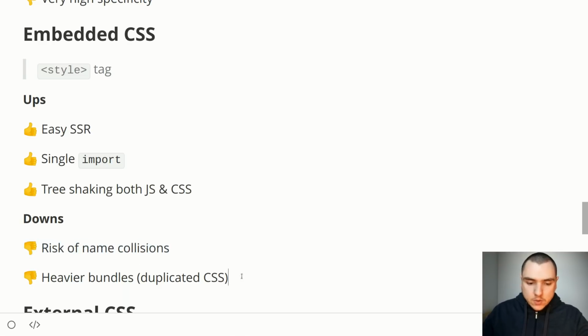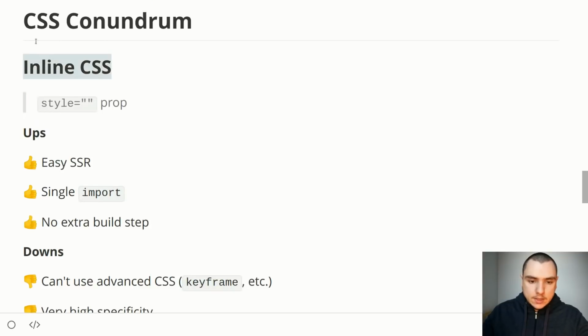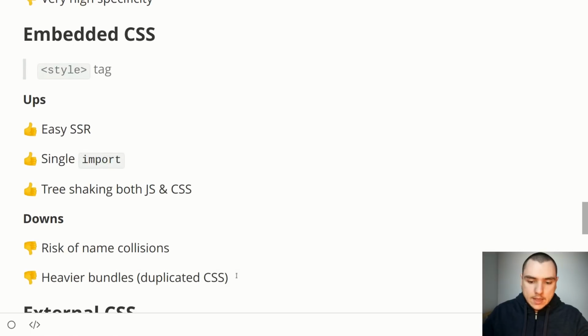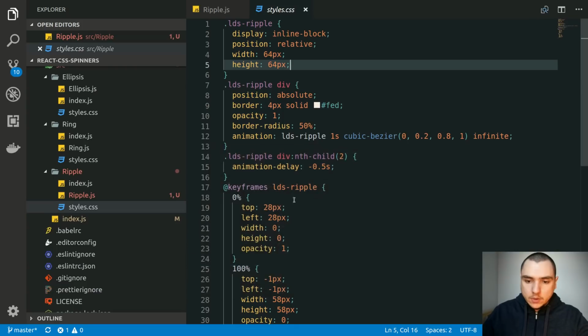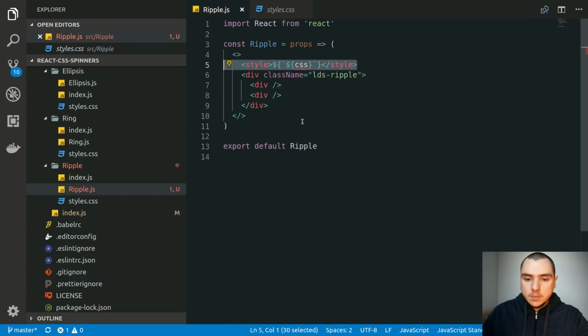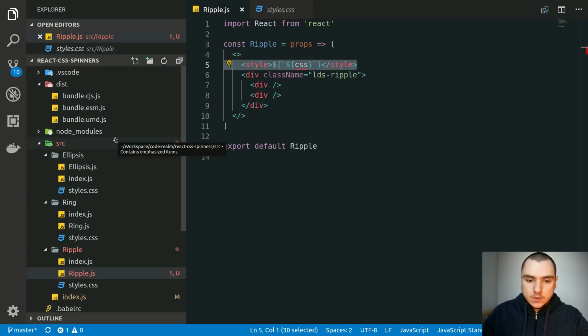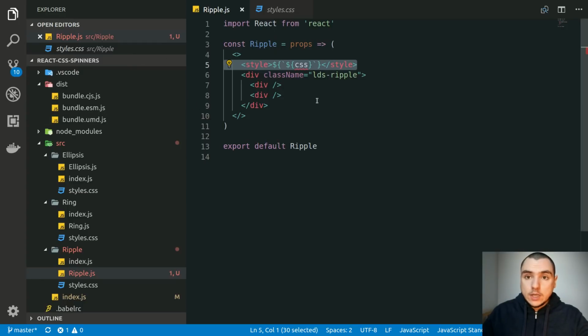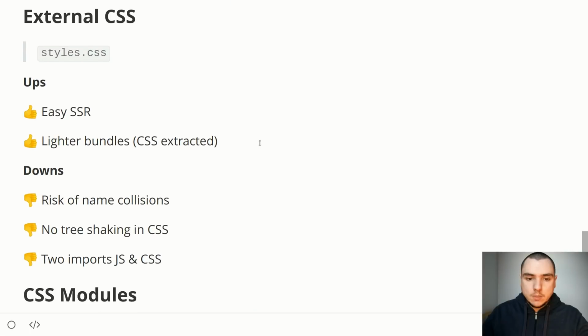And the other thing is that we're also going to have heavier bundles, unfortunately. And this point actually applies to inline CSS as well. But what I mean by that is that all of our styles are going to be bundled as part of the component. So that means that every single bundle that we produce, so for example, the CommonJS one, the ESM one, and the UMD one, will have its own copy of those styles. So the styles are going to be duplicated across the bundles, unfortunately, which is not such a big deal at the end of the day because much of the code in these bundles is duplicated either way. So this was embedded CSS.